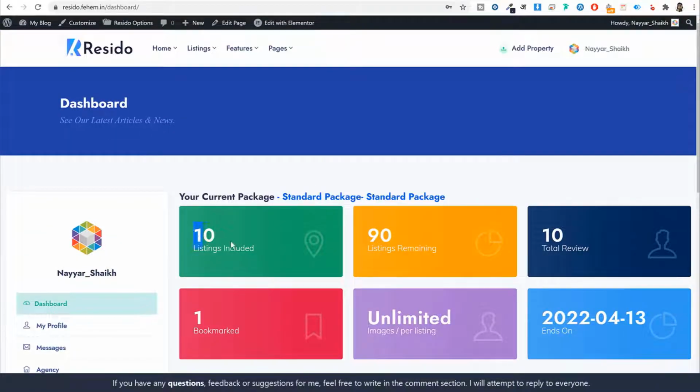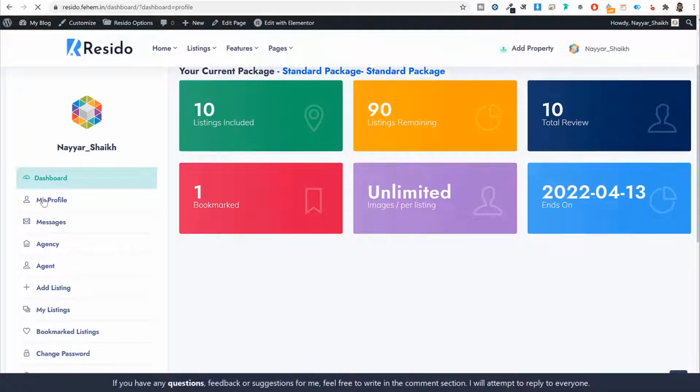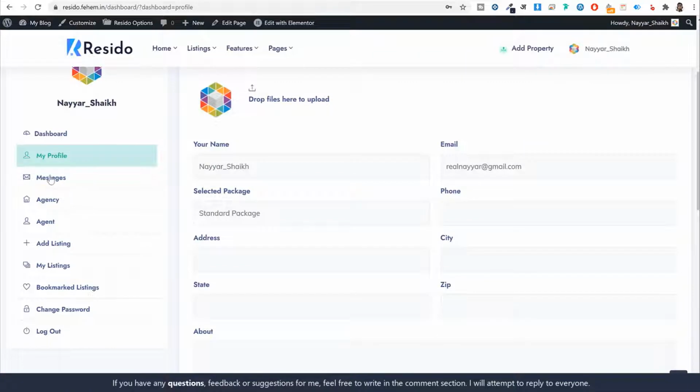They will see which package they have selected. They will see how many listings they have created, how many listings they can create more, total reviews that they have received on their listings. All these options can be seen. They can click on my profile. They can see the profile page. They can click on messages.